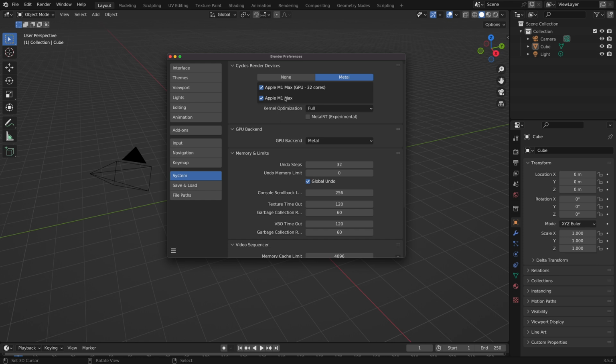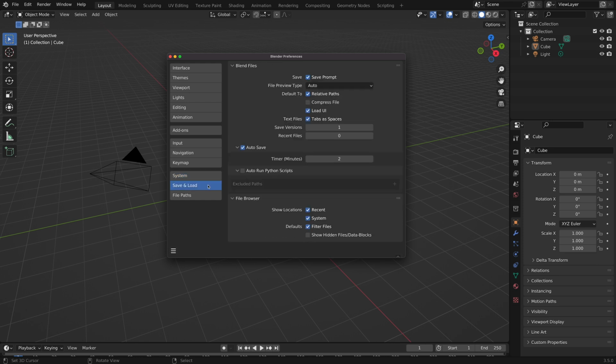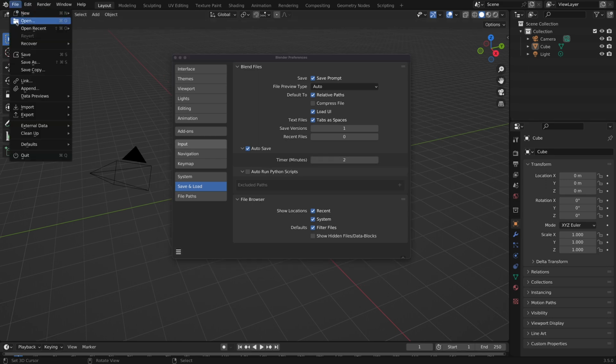This is where you select which devices to use for rendering. Save and load. I'd leave most of these on their default values, but you should know about save versions and autosave. If autosave is checked, it'll save a temporary autosave file in your system's temp folder every 2 minutes, or as often as you tell it to here. If Blender crashes or you accidentally quit without saving, you can access this file by clicking File, Recover, Autosave.